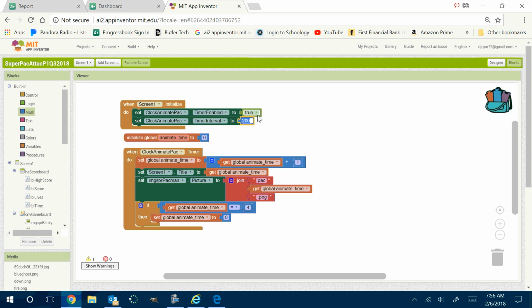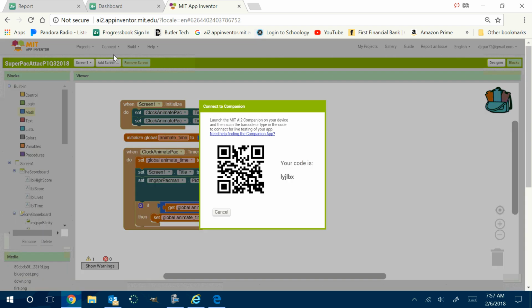Yeah, if you hit update, it'll update for you. So let's go hit update, 150. And I might put this in as 100. So let's go ahead and reconnect it and see if the AI companion works.